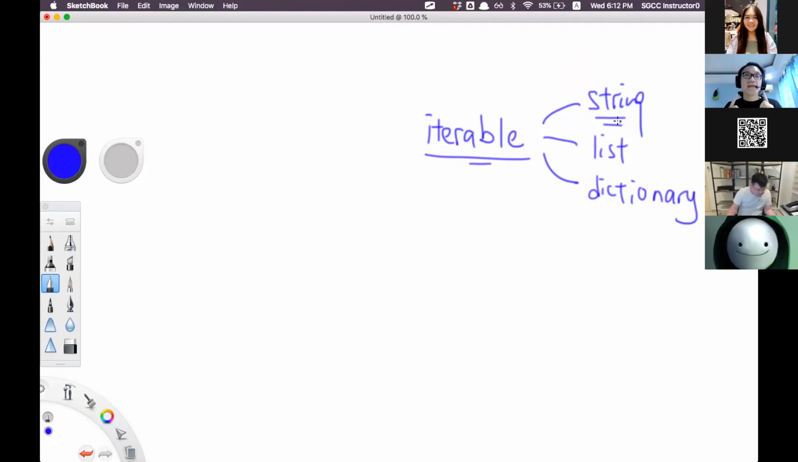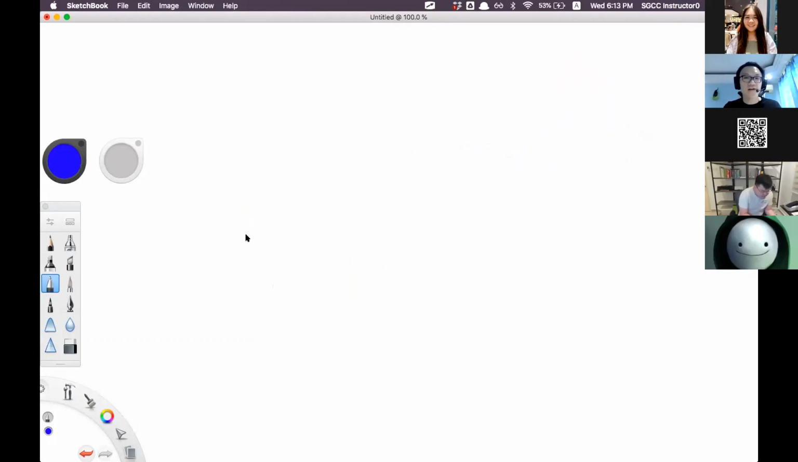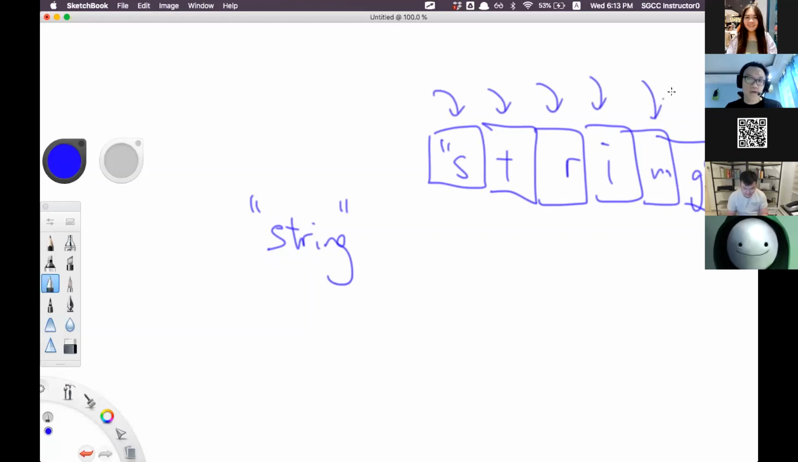Now, integers are not an iterable. Let's say for example an integer like this. You will think that I can actually go through the integer one by one, but no, that's not how the computer works. The computer will actually consume this whole thing as one element, so you cannot go through it one by one. However, if it's a string like this, you can imagine the computer assigning the string into 6 different boxes. It is made up of S, T, R, I, N, and G, which the computer can go through one by one. So integers are not an iterable.